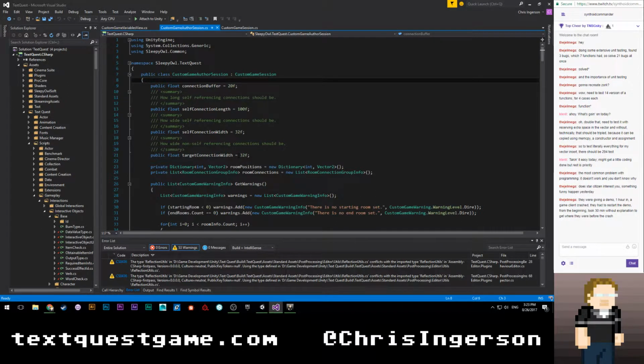So, does Star Citizen interest you? Something funny happened yesterday. They were giving a demo, 1 hour in, the game client crashed, and they had to restart the demo from the beginning, 30 minutes without explanation to get where they were before the crash. Star Citizen is vaporware. That is probably the best way to phrase it.